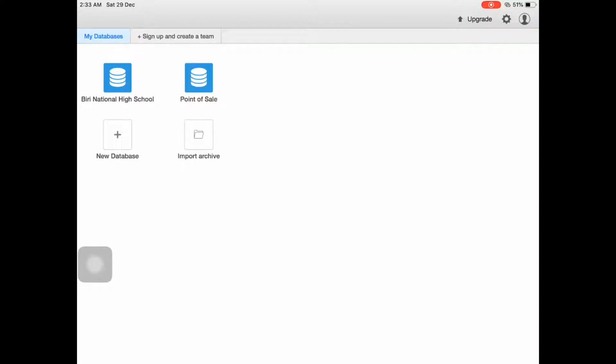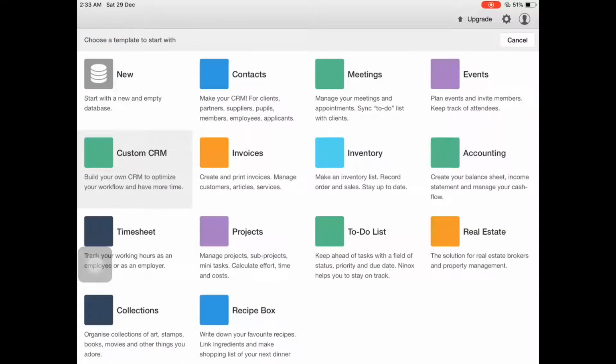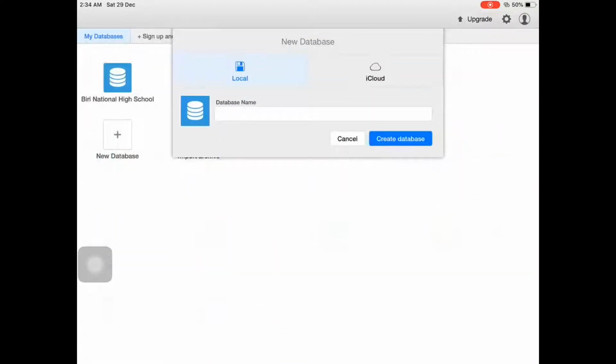For you to start on this one, you have to create a new database for whatever you'd like to store. There are options for you as well here. This is a pre-created set of databases, so you just have to choose whatever you like. There's contacts, meetings, events, CRM. But just for the sake of this tutorial, I'm going to create a new database.